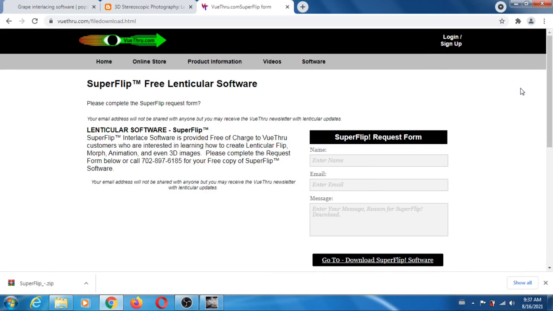To get SuperFlip, you just Google SuperFlip lenticular download or something like that, and you'll get to this page. I'll probably put a link in the description. I guess you have to give your email address, and then you can download it. There are two versions. There's another version, but I always use that one. It's totally fine. I don't know if there's another way to get that one, but alright.